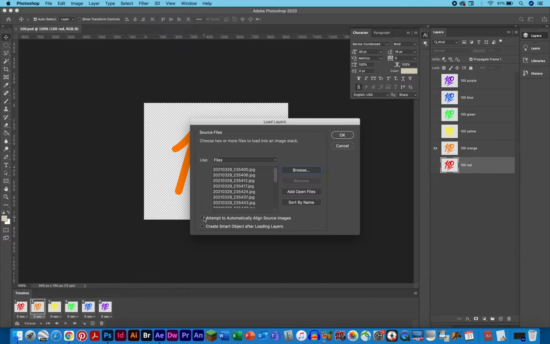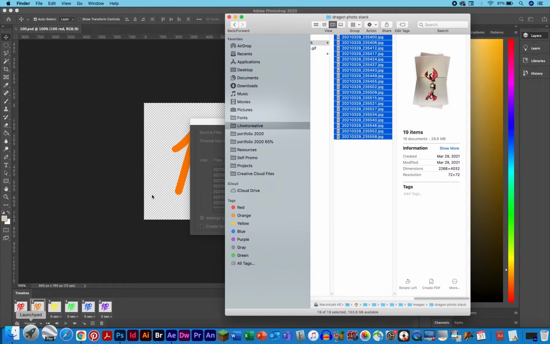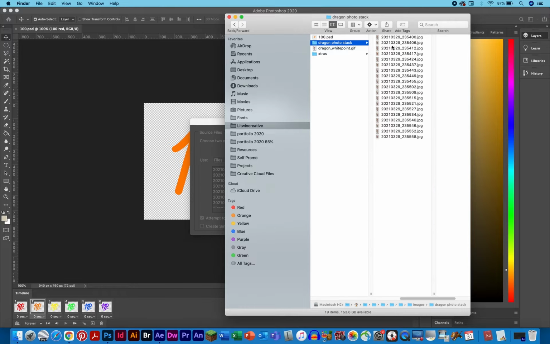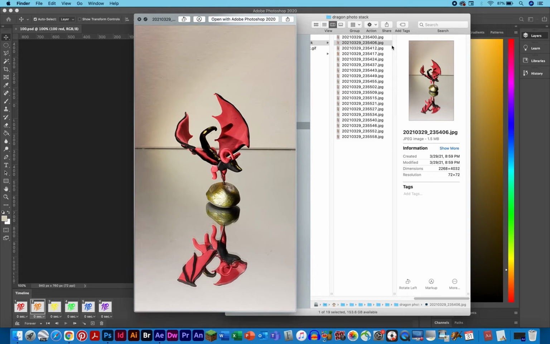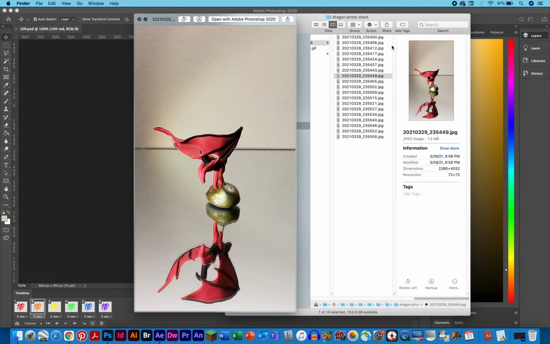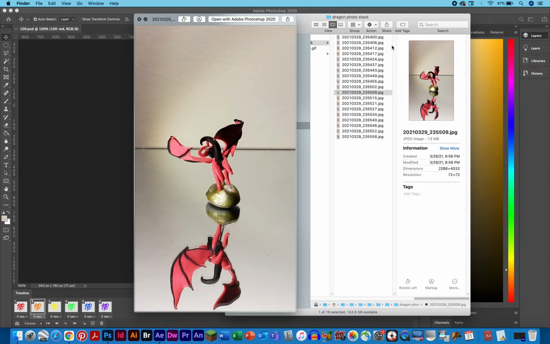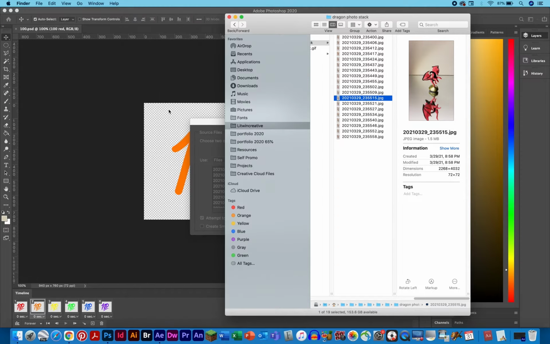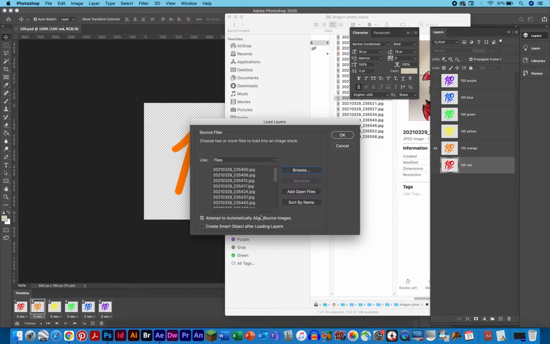I'm going to go ahead and click that, and the reason why is because even though I put this dragon on a tripod, it's got this horizon line here in the middle that I guarantee at some point the camera probably shifted a little bit as I was touching the shutter button. To make sure that this goes smoothly, we're going to attempt to automatically align the source images. So we're going to hit OK.